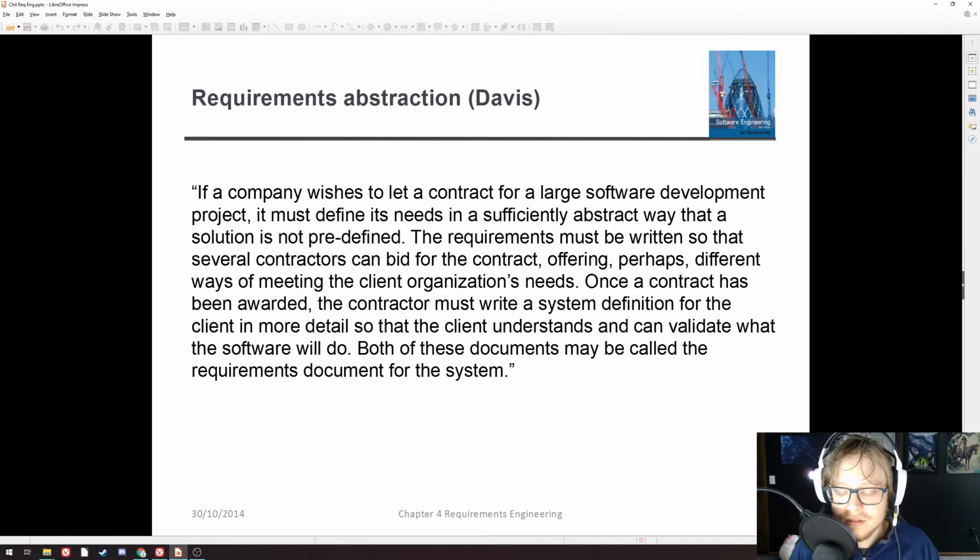Now, once the contract has been awarded, which is the step we're on now, the contractor must write a system definition for the client in more detail. So the client knows what they want, but only in a very abstract sense, and they've already specified that. Now it's up to you to try to come to an arrangement with the client, try to explain to them what they want in more detail, so that the client understands exactly what it is that you're going to deliver to them. And once you've delivered it to them, the client can look at your requirements document and validate that it does what you said it was going to do.